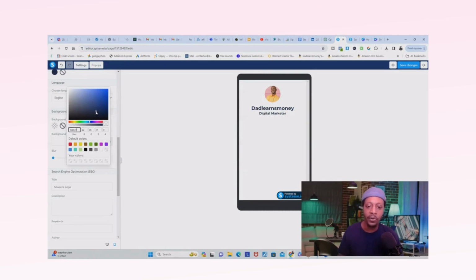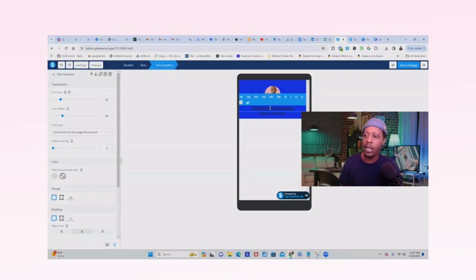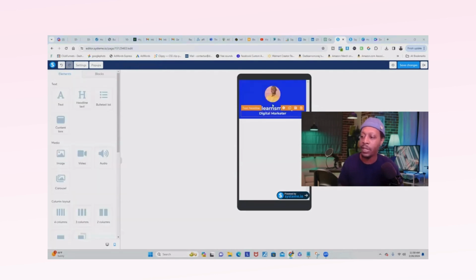We're going to make it a nice little blue color. And as you can see, I made the background blue. So now I'm just going to go back because you can't hardly see the text. So what we're going to do is just click on the text, and it's going to bring up this little bar right here. We're going to click on this, and we're going to change the color to white. And as you can see, now my text is white over this nice blue background.